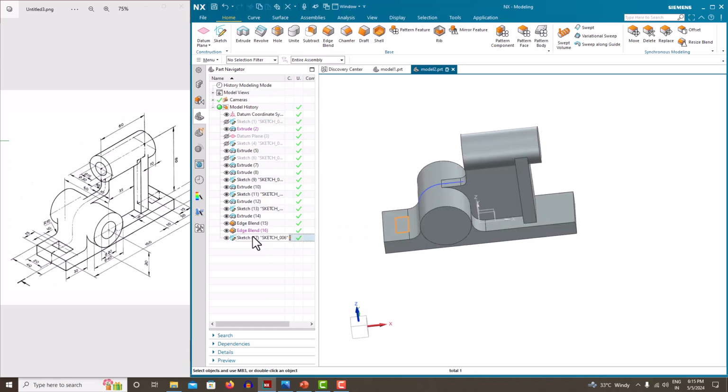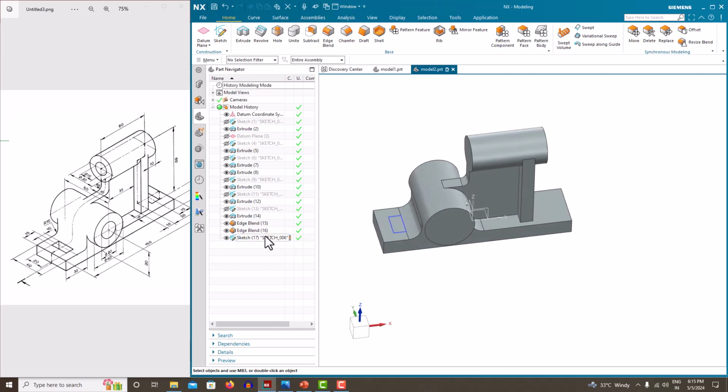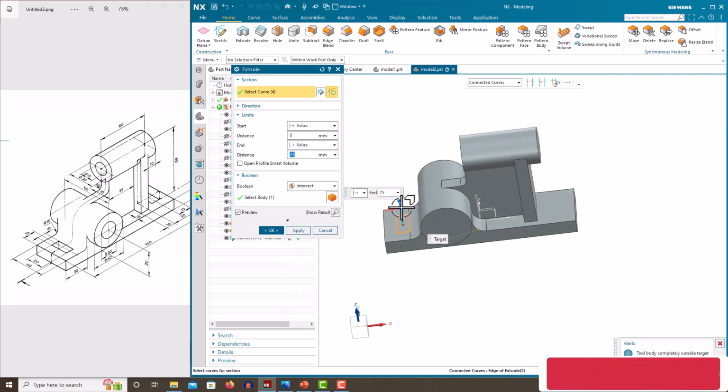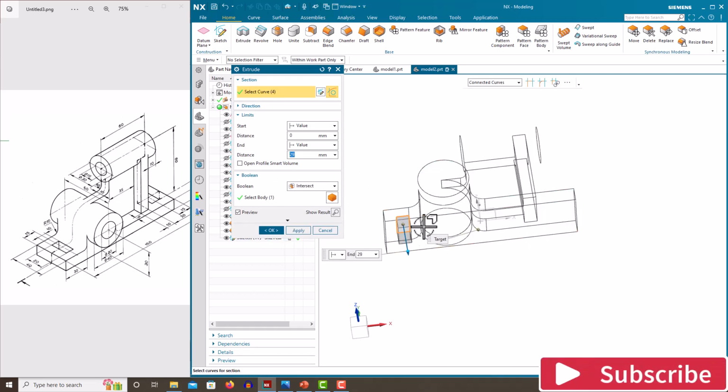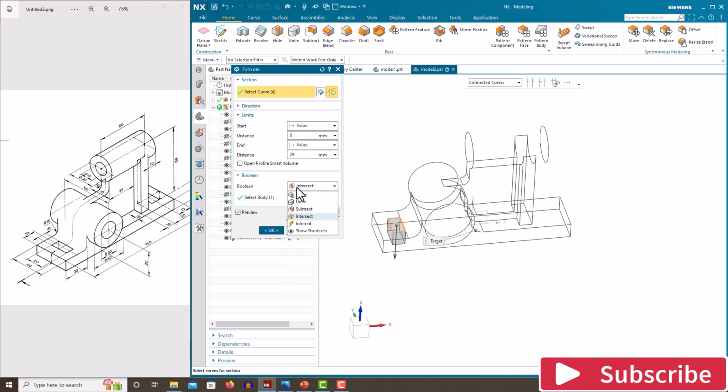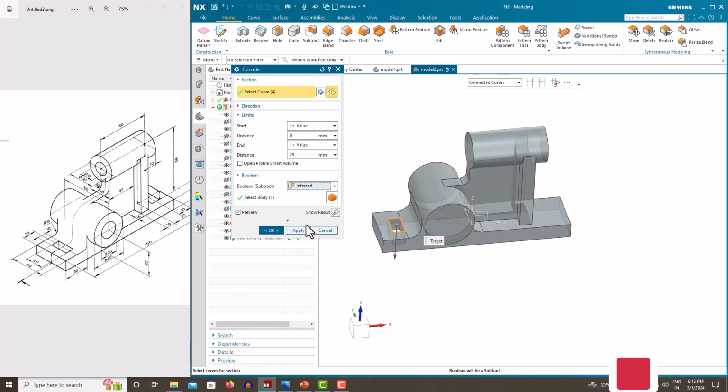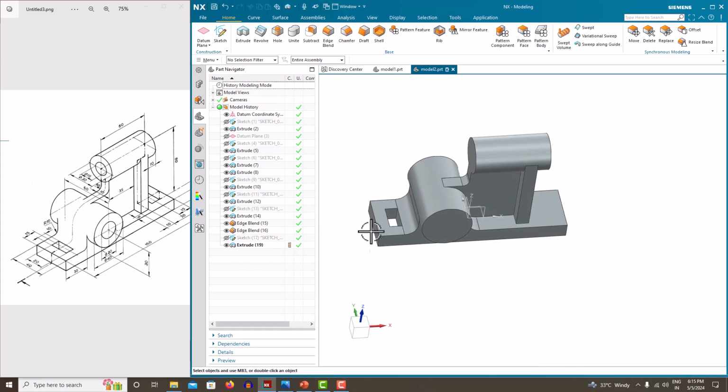Delete. Just go for the extrude. Change the direction. Not the intersect, actually inferred. Then it will only do the subtraction. Just save OK. Now we have created this cut.